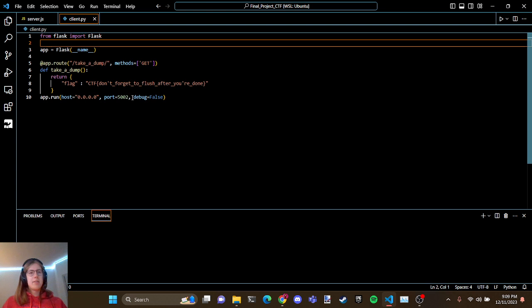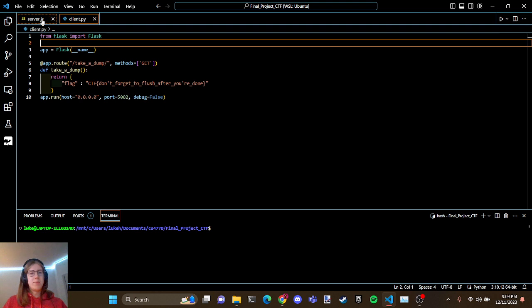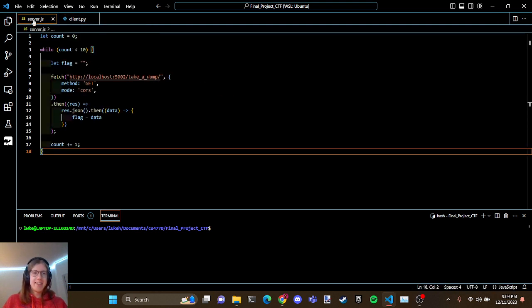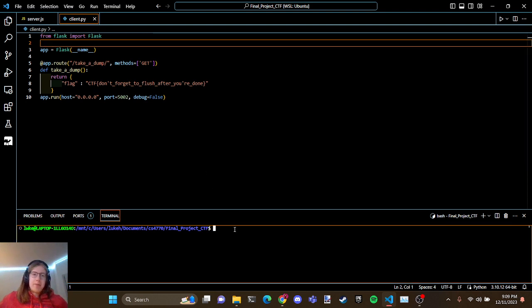So ideally, the competitor would only get the server.js file. It'd probably be named something more clever, but I named these backwards, I'm just realizing. I'll ignore that. This is the client, and this would be the server.